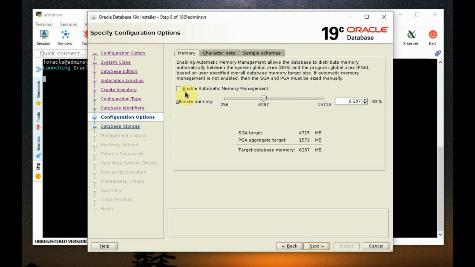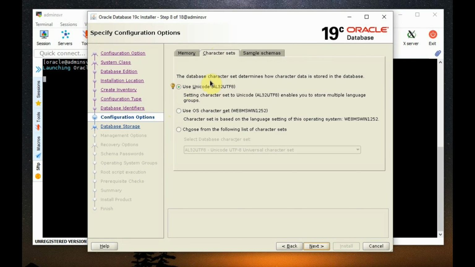And here you can enable automatic memory management, and I am not using that as I am not selecting the automatic memory management. My SGA and PGA are allocated in a certain ratio based on the total amount of memory allocated to the Oracle instance. So my virtual machine already has 16 gigs of total memory allocated. Out of that, 6 gigs I am allocating, and remaining 10 gigs is still with the operating system.